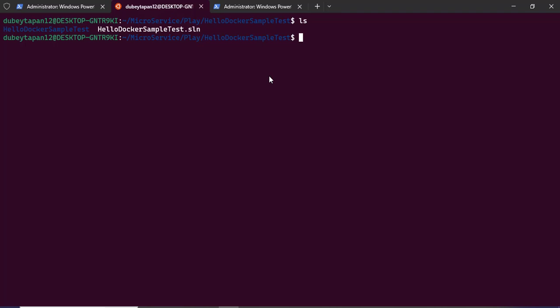So now let me run the command docker build, then in the tag I will say hello docker. Make sure you are giving the tag as lowercase, and then file. The Docker file exists under this folder, so let me copy this and paste it here. I will say hello docker simple test, then Docker file, and don't forget to give a dot at the end, and let's hit enter.